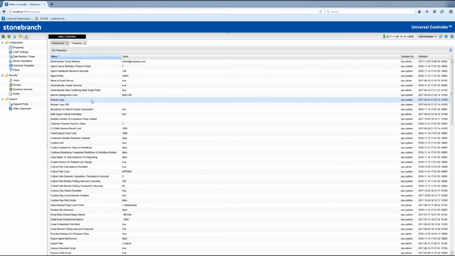Banner logo. Name of the banner logo file to use in the Universal Controller user interface page banner, instead of the Stonebranch logo, so you can insert your own company logo. Enter the name of the logo file, excluding the path, from directory opswise_images in the Tomcat directory. Valid logo files will end in extension .png, .jpeg, or .gif.